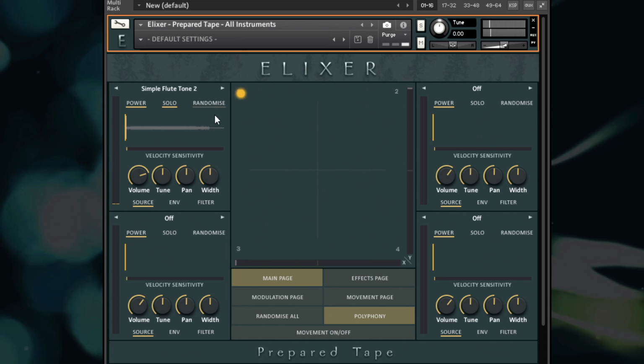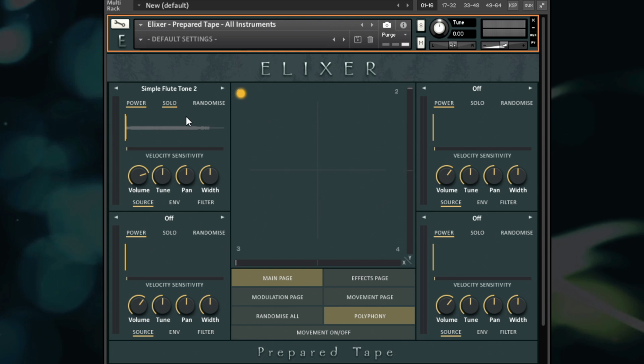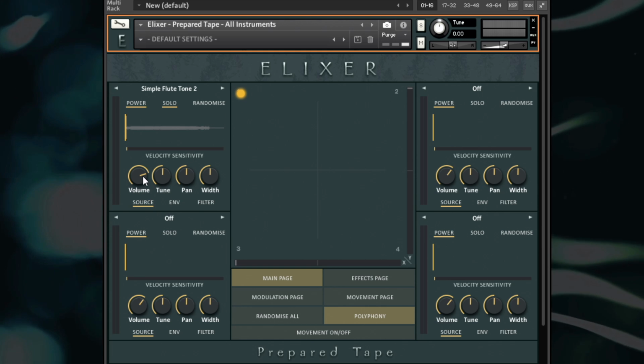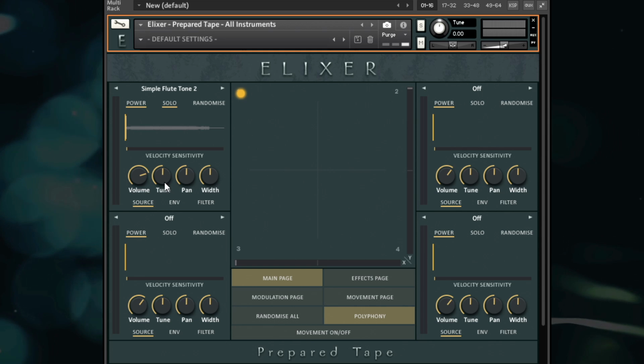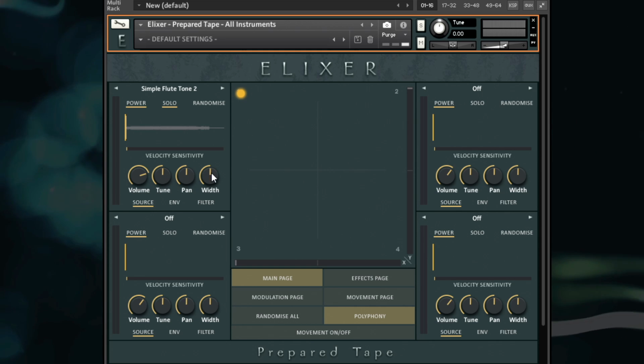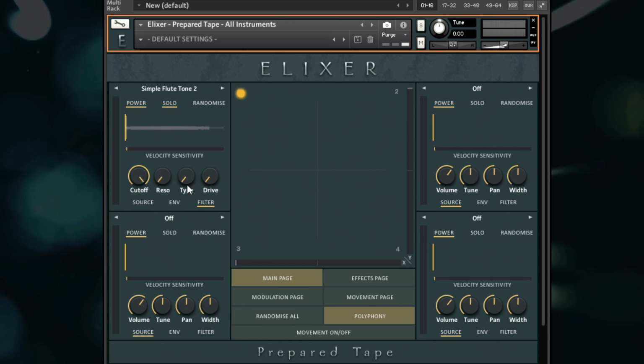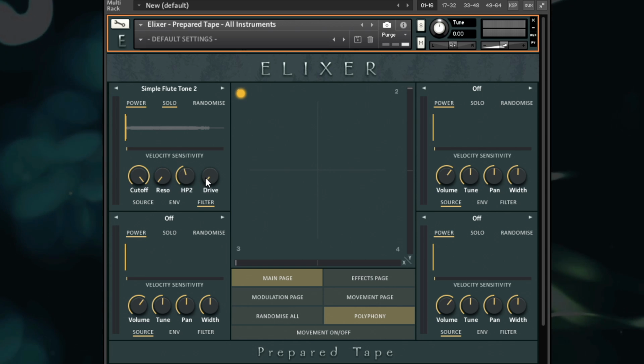So yeah, you can just randomize and just see what comes up. And then you have source controls, which would be the volume, tuning, pan, width. Then you have the ADSR. Then you can choose various filters and then add some drive to it.